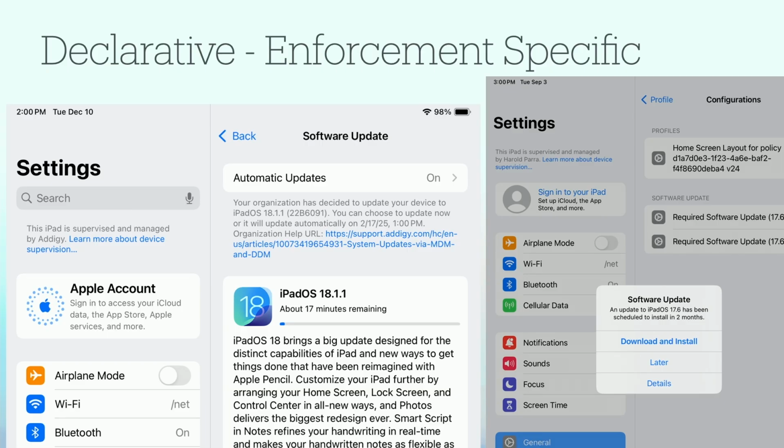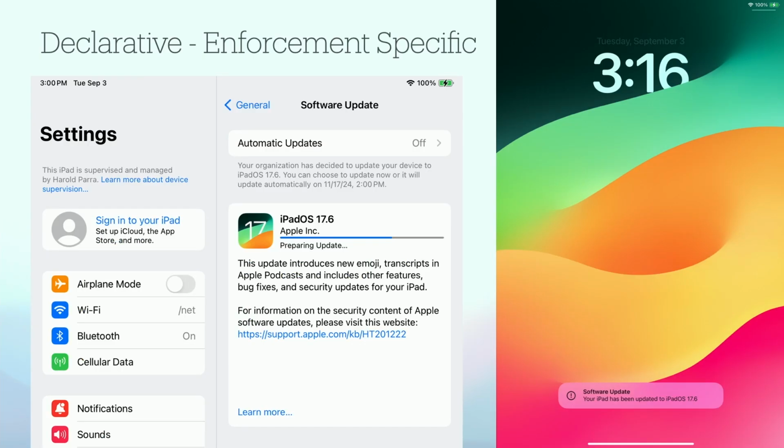While it's downloading, you can see that in there, and also while it's prepared. When it's done and ready, it'll say, hey, it's going to go at a certain point in time. Here you can see the one on the side is going to go in 2 months, so that's when it's set to install. Once it reaches that enforcement time, in this scenario 11/17/24 at 2 p.m., the device is going to update, and then here's a different screenshot from a different device.